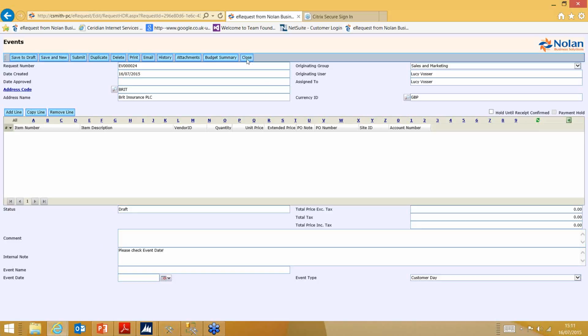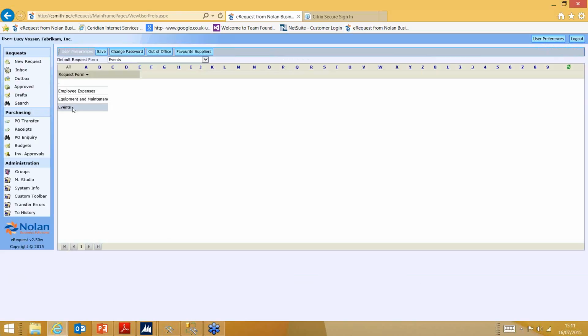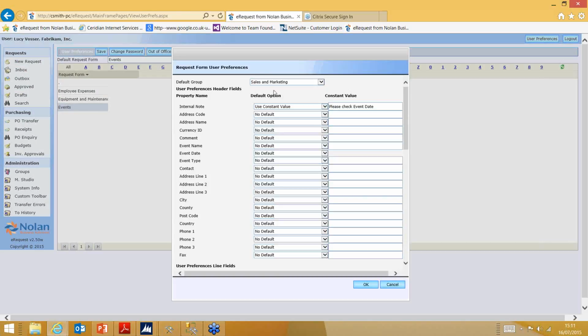That also works if I show you on the defaults again. You'll see you've got user preferences for the header fields in eRequest. So all these fields can be filled in. A useful one here might be address code. If it's being delivered to a specific address for you, a specific address code, you can put it into there. If nothing's filled in, it'll go across to Dynamics to look for the defaults.